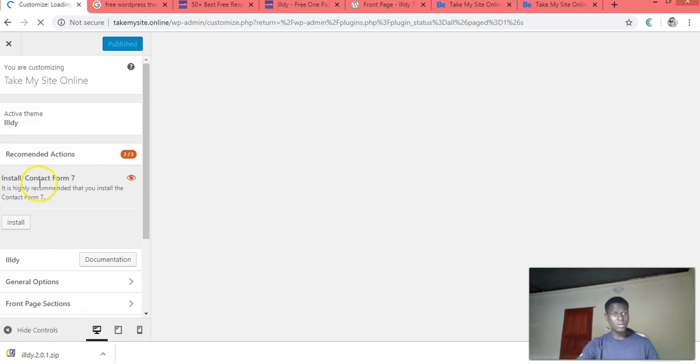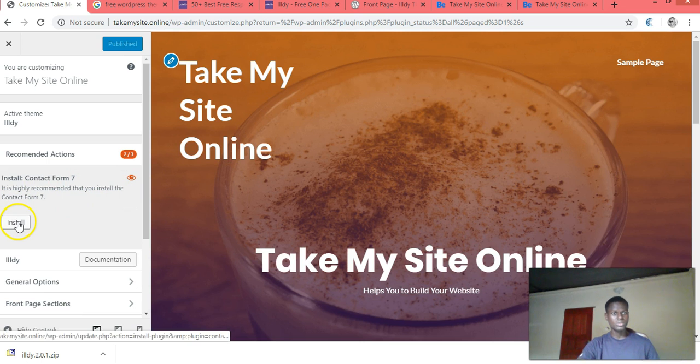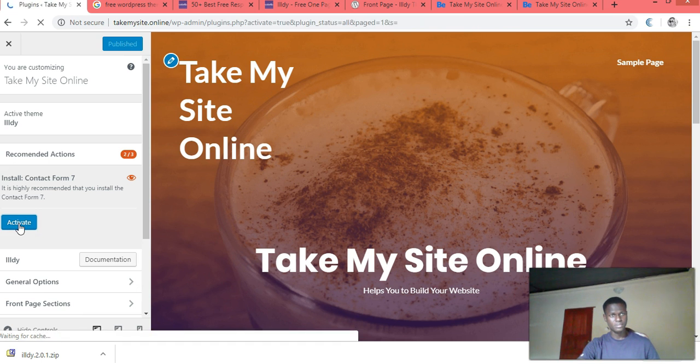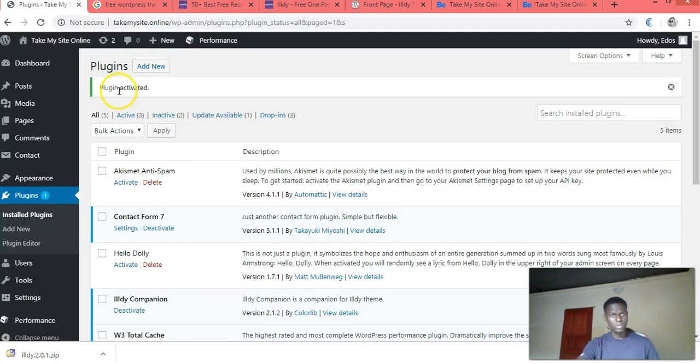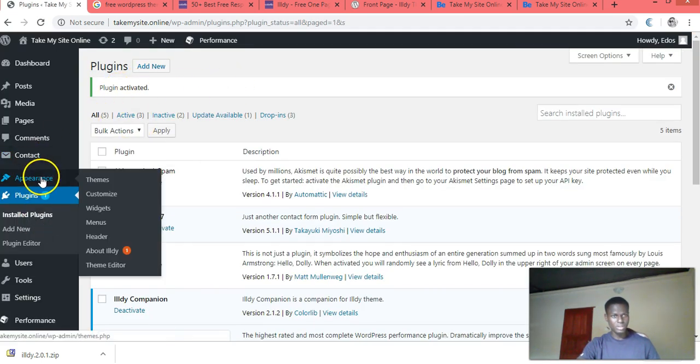So it says install Contact Form 7. It's highly recommended that you install the contact form. So install it too. And I'll activate. So plugin activated. So we'll go back to appearance and I'll say theme customize.